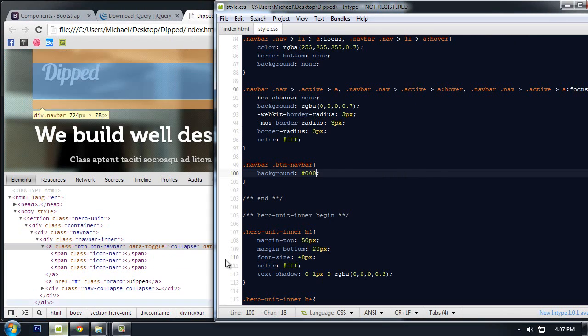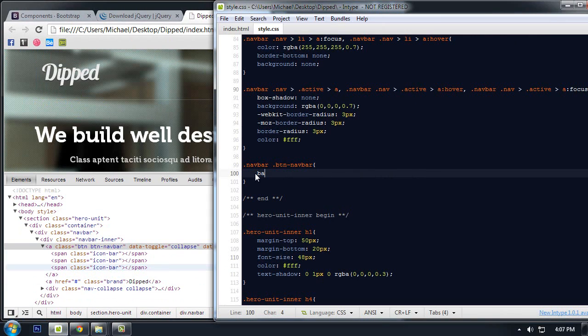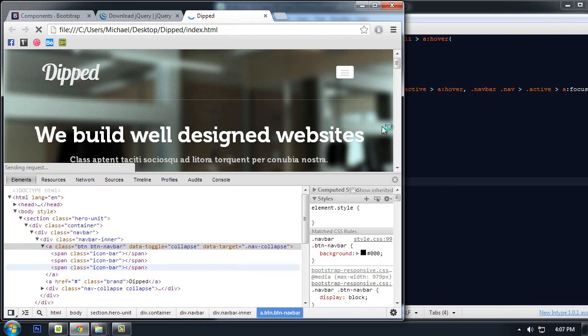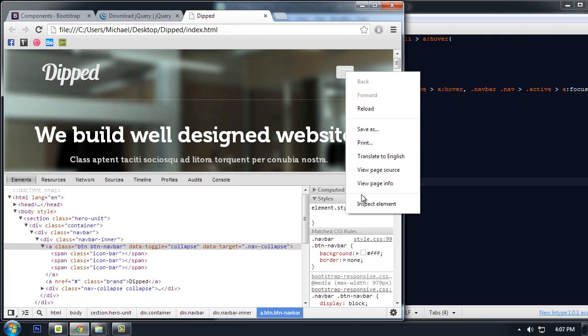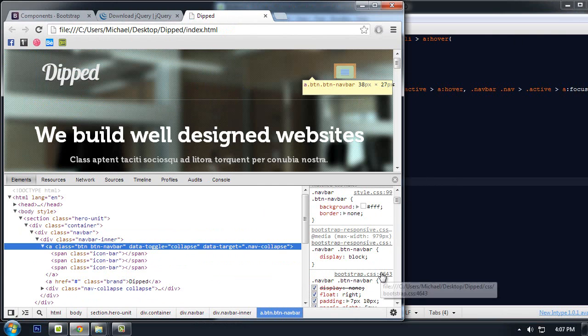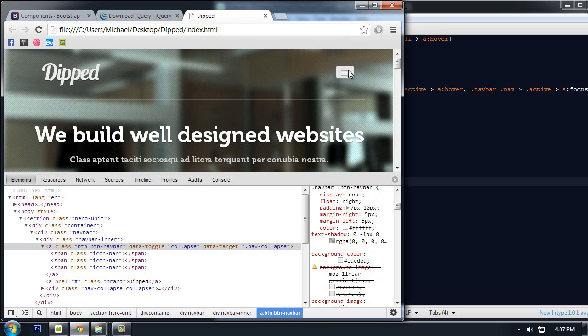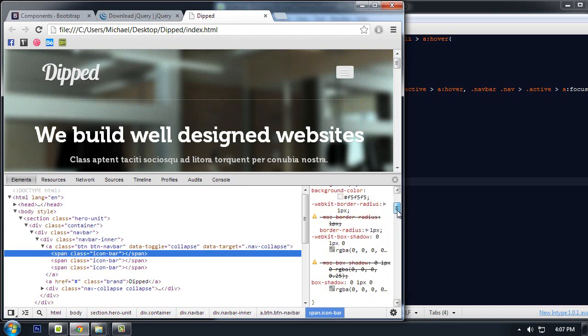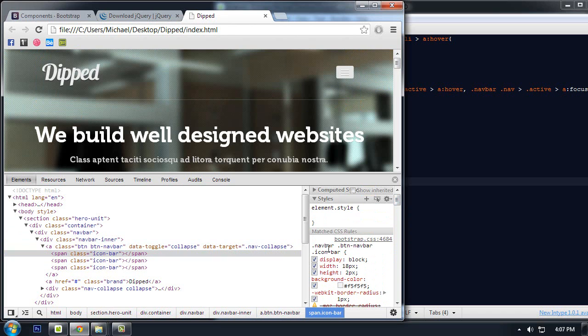So it changes that one. So just background white and border to none. And to change this icon right here, so button icon bar. So that's it, the icon bar.